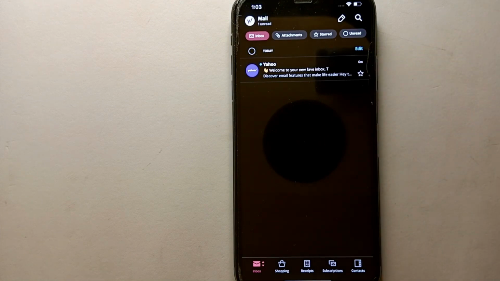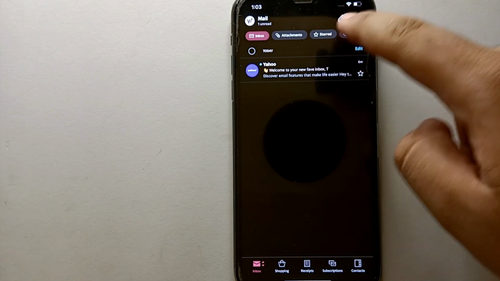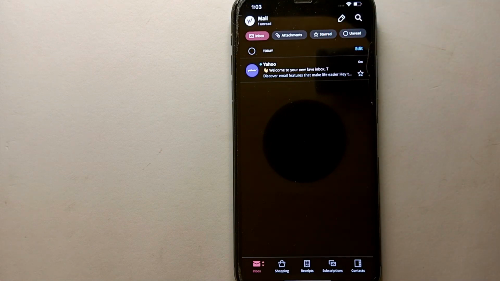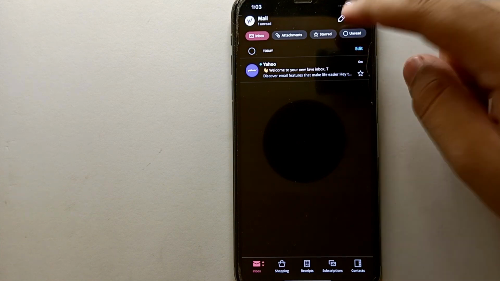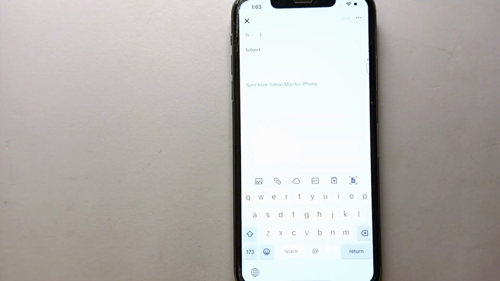So now if you want to write a mail, for that you have to click on the pencil icon which is on the top right side of the screen, this one. You just have to simply tap onto that option and with the help of this you could write, or you could say create, the mail and send it to anybody. So just simply click here and once you click here you will see this interface.